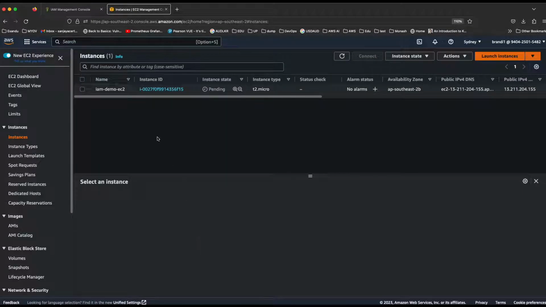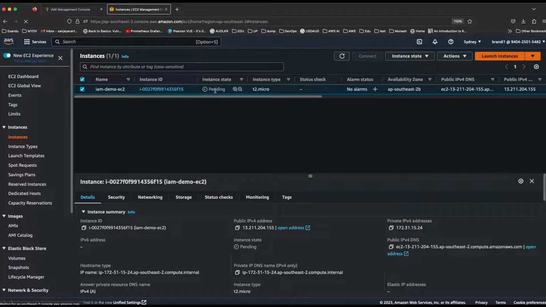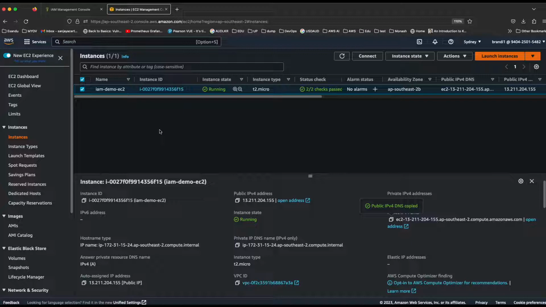I'm going to all the instances and let's have a look. It's still pending. Let's give it some time. It will come up in a few seconds. The EC2 instance is up and running. As you can see, this is running.